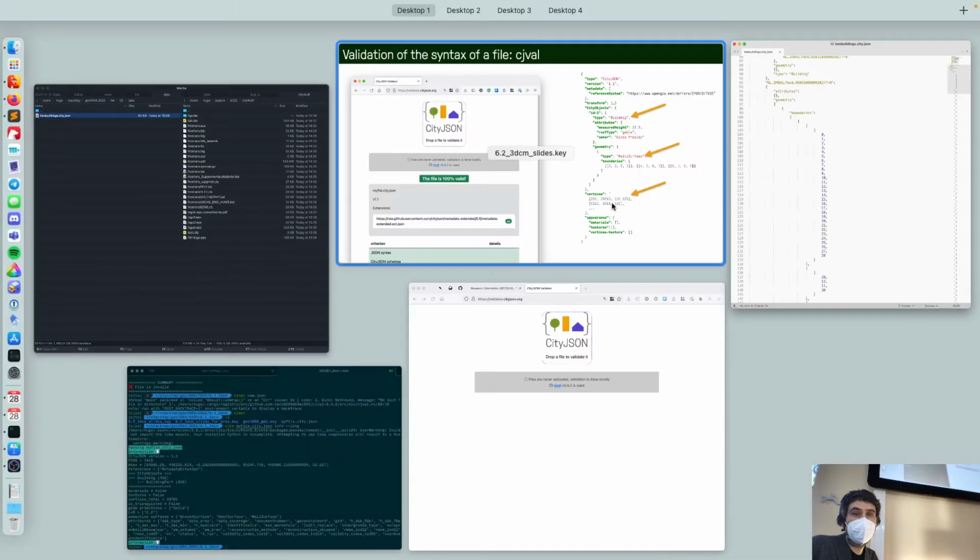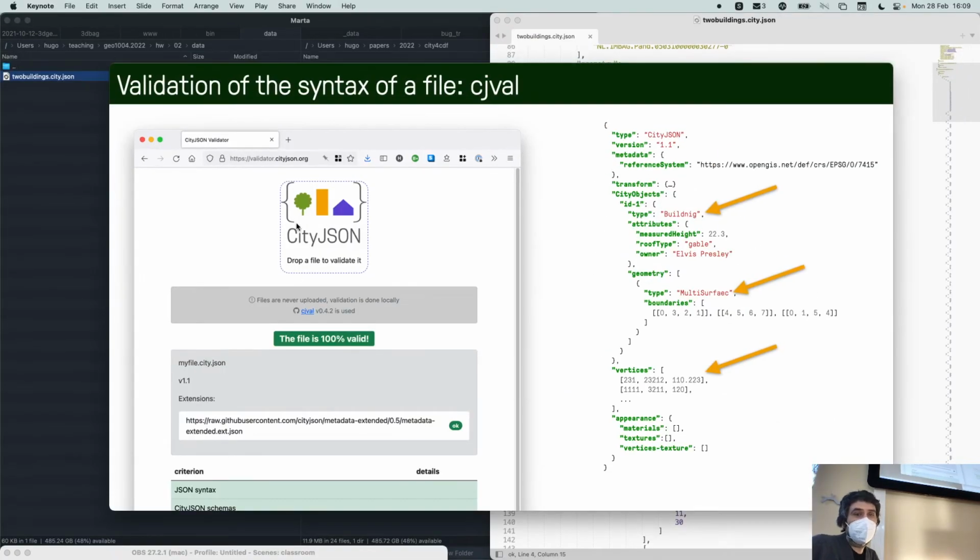So I've developed a validator that's called CJVal, CityJSON validation, and basically it checks for things like that. So type building, if you made an error like this, it would highlight it to you. Or things like the last one, so the vertices should be integers. But if you put a float, then it will warn you that there's an error.